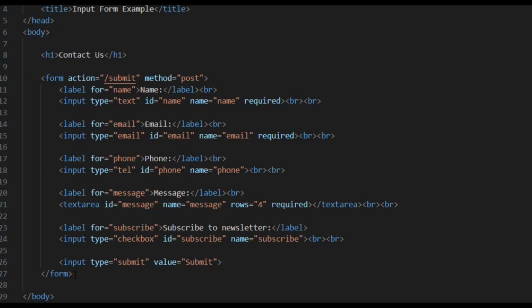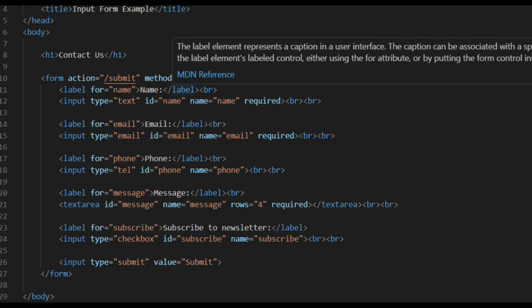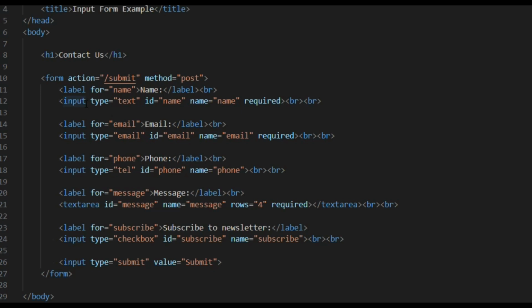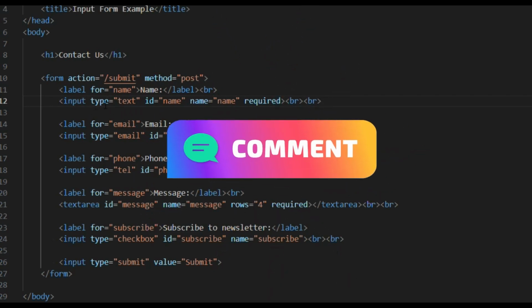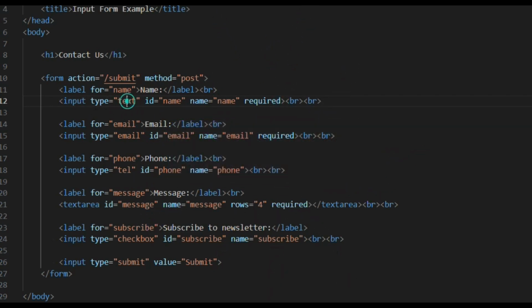You can see this is also a pair tag, and the label is just giving us the information about what it is. And a very important thing is input, and this input tag is an unpaired tag. It doesn't have an end tag. You can see the input, up to here. So there are many different types of inputs. This is a text, this is the email, this is the telephone number, this is the message, and this is a checkbox, this is the submit.